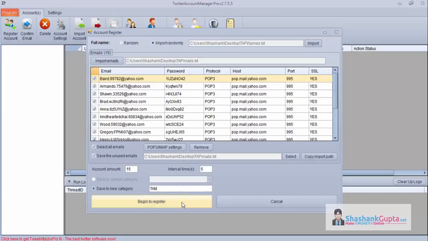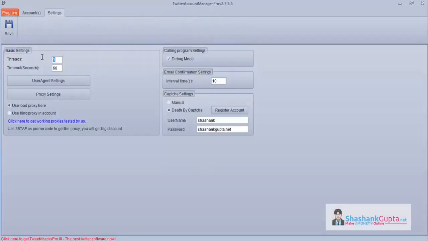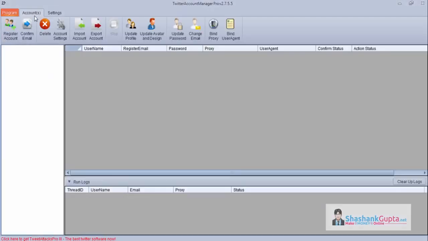Now I will click on begin to register, and this program will start creating Twitter accounts for us. Before I start this program, I will change the setting to thread as 1, and I'll use debug mode so that I can show you how this program is going and creating the Twitter accounts for you. I'll save this setting, and now I will go and start the program.